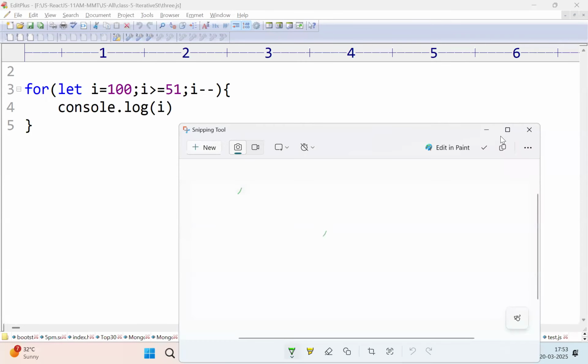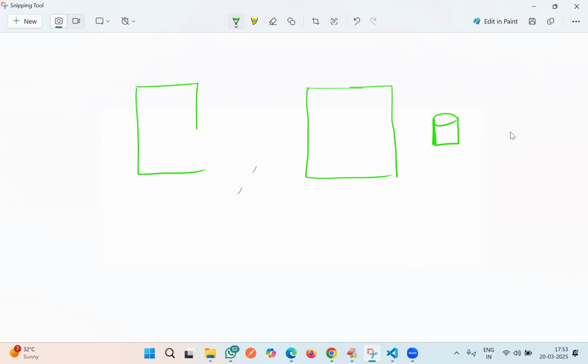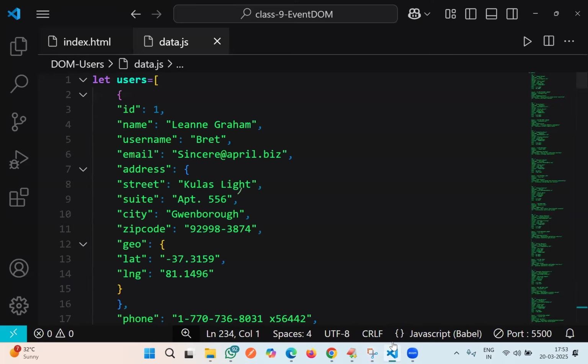So let me understand. Suppose this is the data. Data is there at the database level. And this is a back-end API. Back-end developers or back-end APIs are there. This is a front-end. Front-end might be web UI or mobile UIs. We have some user APIs. If anyone consumes this user API, we'll get the data like this.